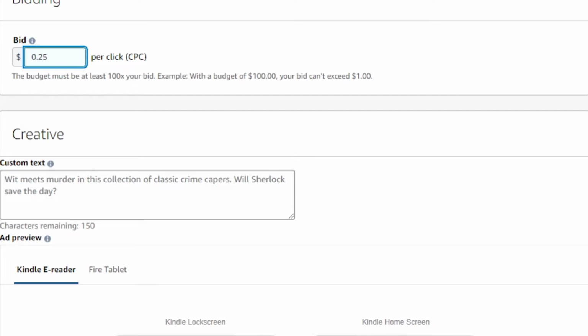25 cents. Now your maximum bid can only be 100 times your budget, which means if you only use $100, your bid can't exceed $1. Now, the higher your bid, the more chances your book is going to be shown to more people. So you gotta kind of play the numbers a little bit. I'm only using 25 cents. I have to sell at least 30 copies before this campaign is actually breaking even. So I'm gonna cross my fingers with 25 cents and see what happens.